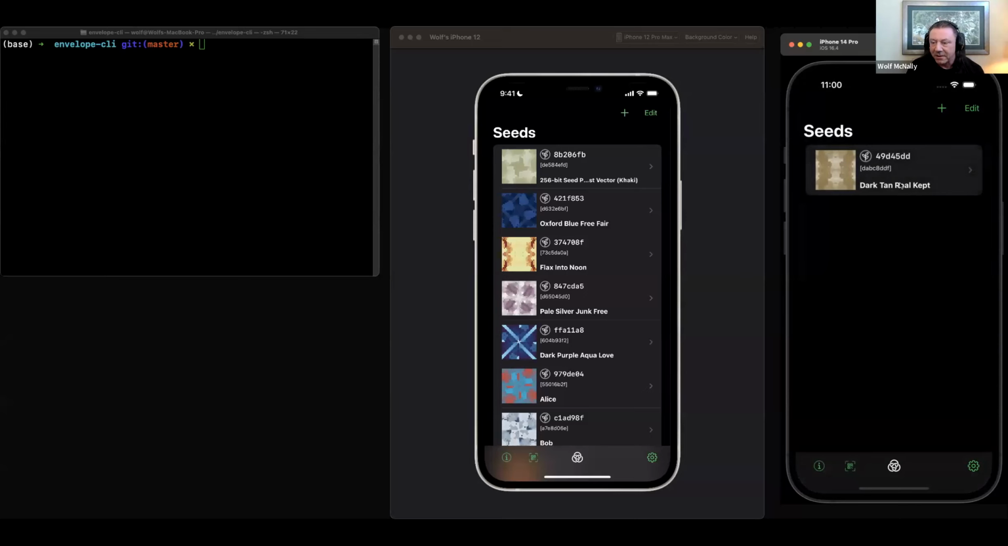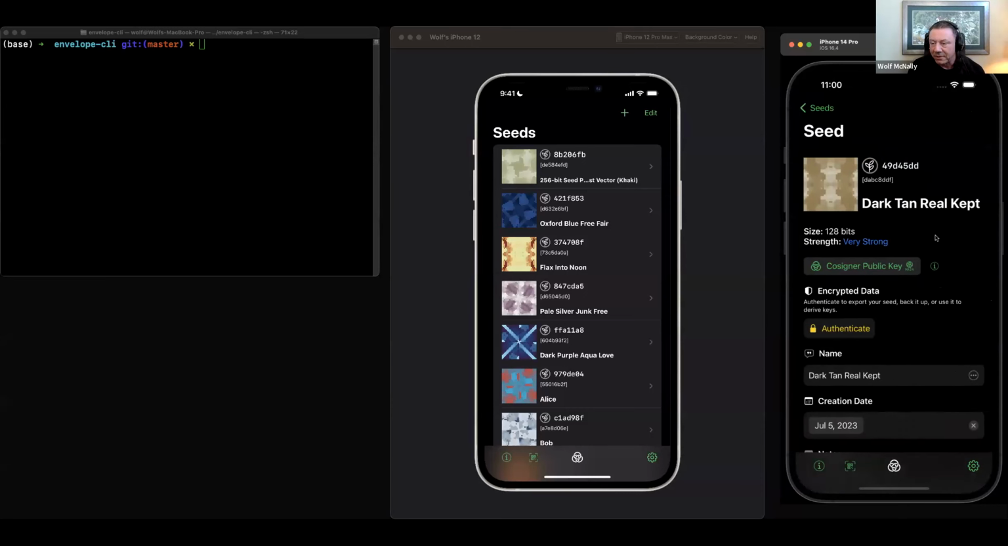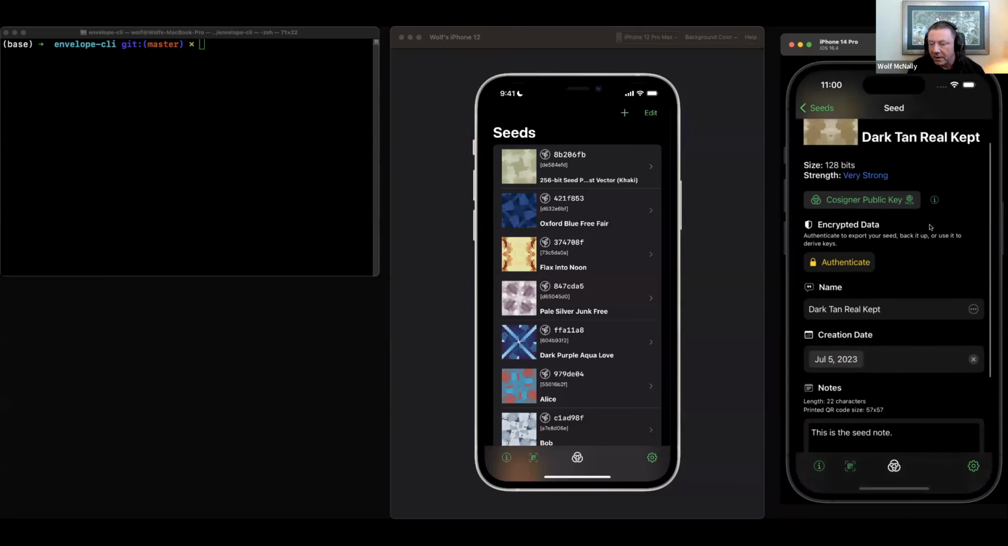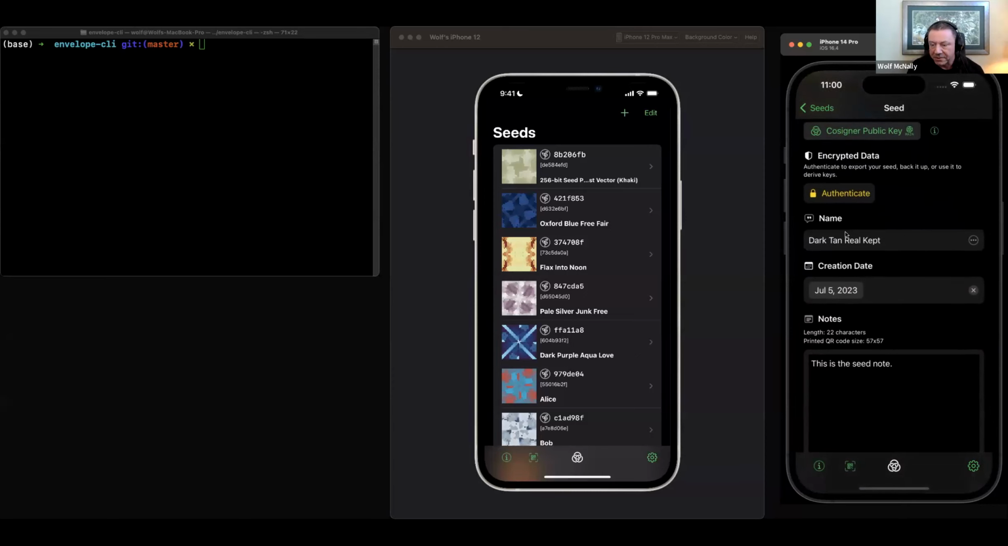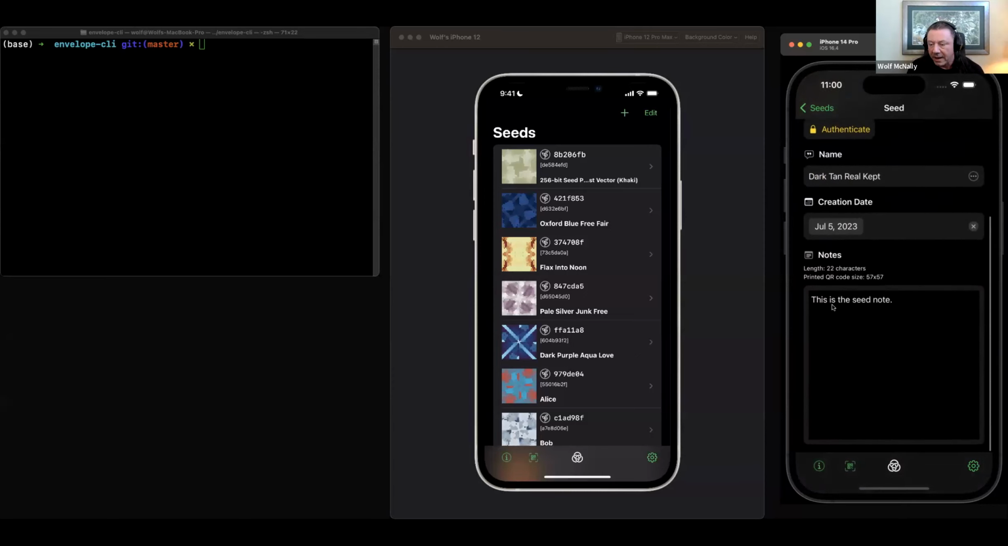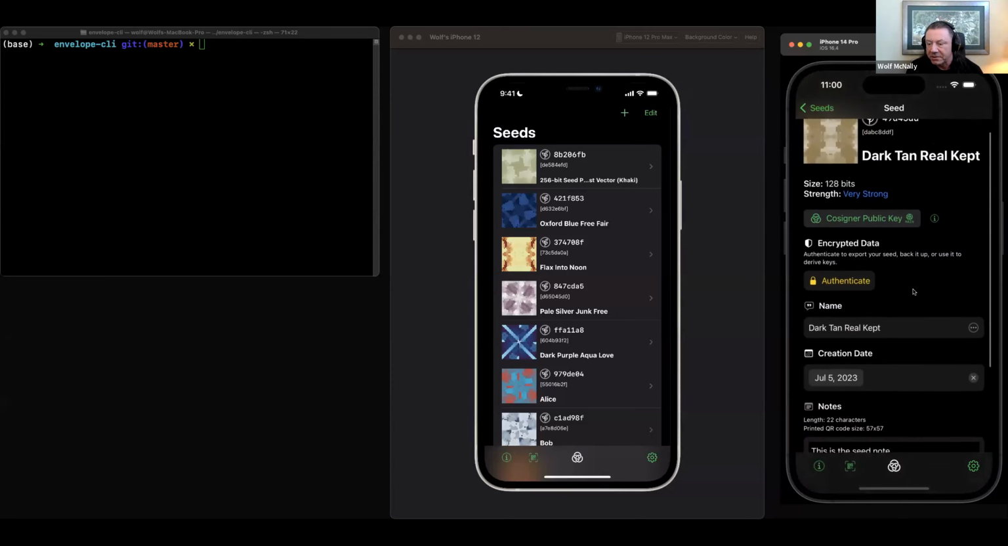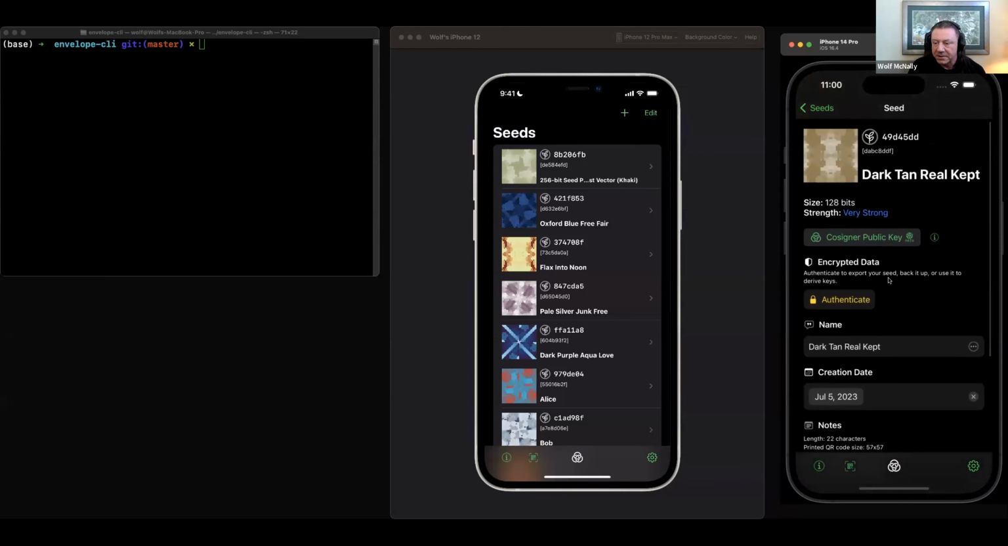So I have a new seed here. And again, this is the type, the fingerprint, the master key fingerprint, the name, which is editable. And of course, there are several pieces of metadata here: the name, the creation date, and the note. And these three things are optional because the seed itself is just, in this case, 16 bytes of random data.